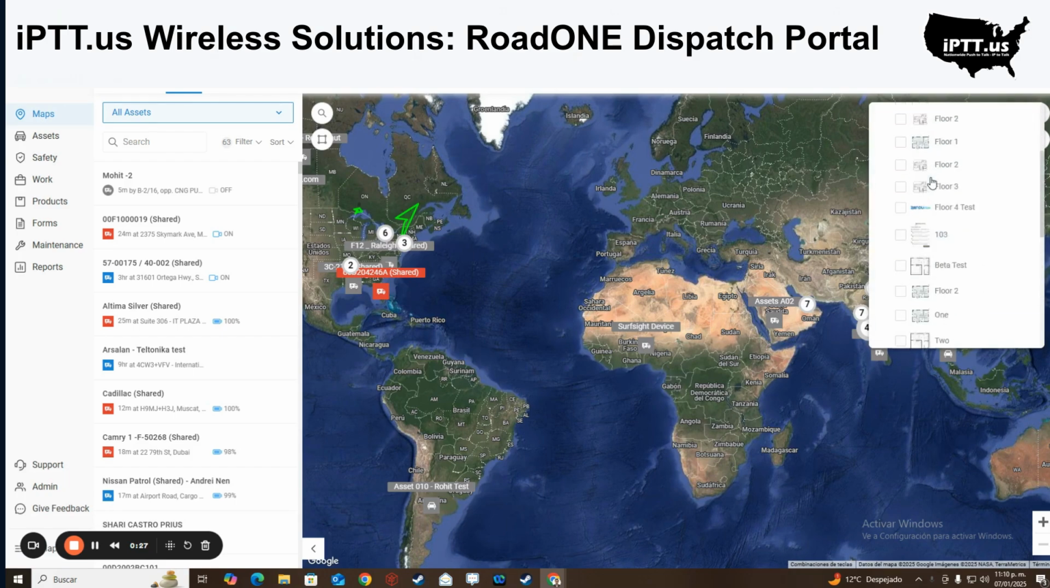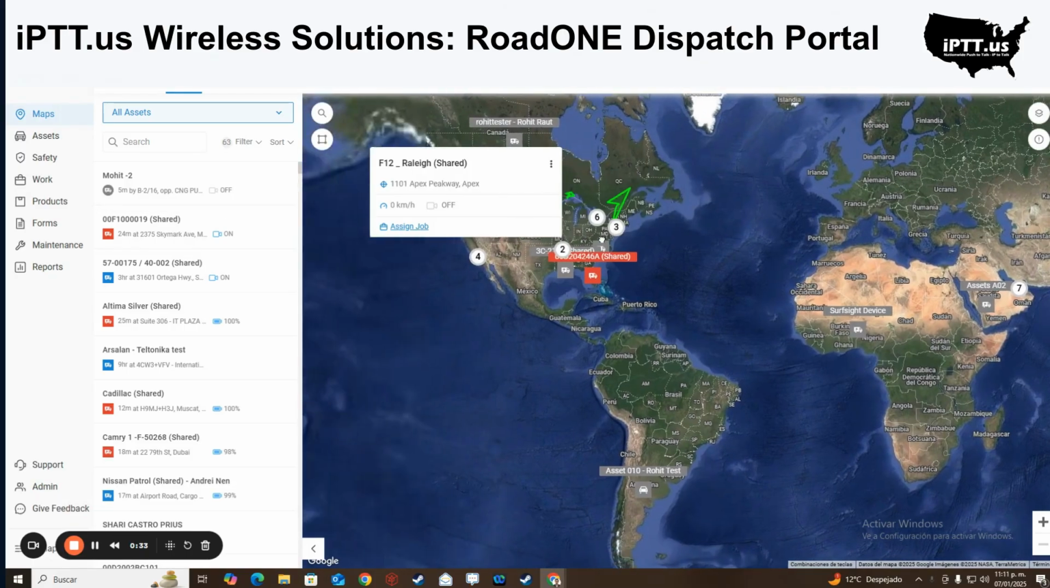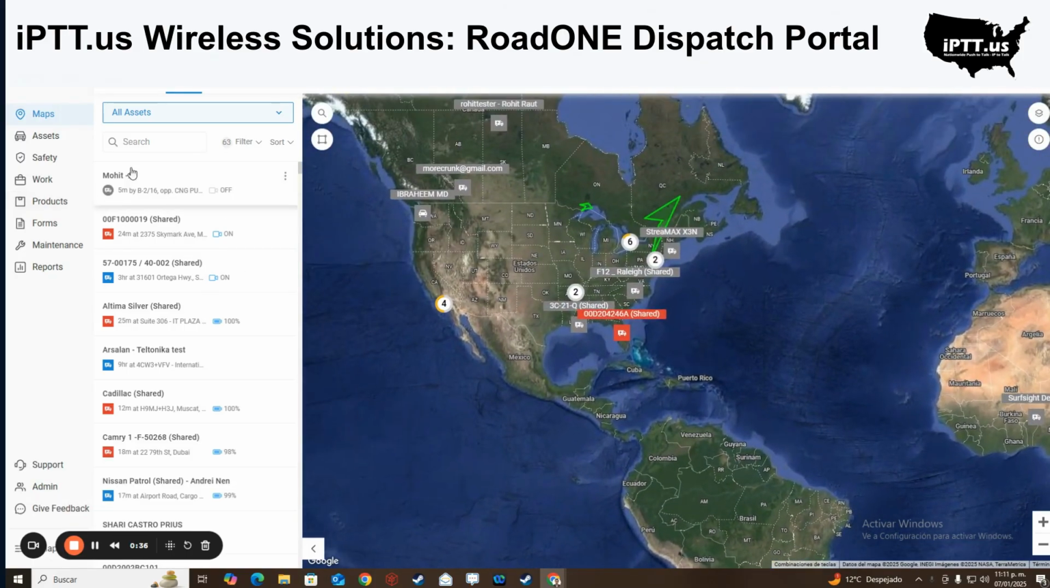a couple of things here, but this is more for indoor tracking. You'll find the map here. You'll see your assets on the left side, right? Your devices. You got a couple of options here.